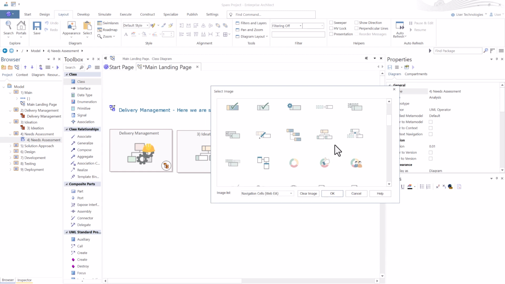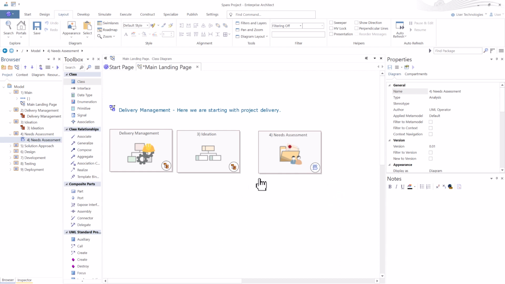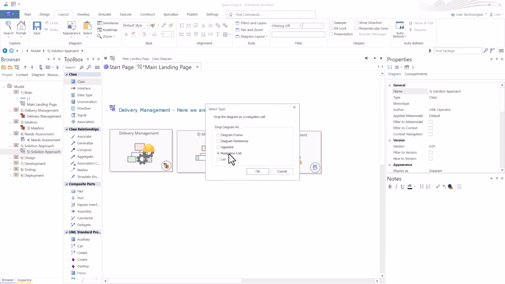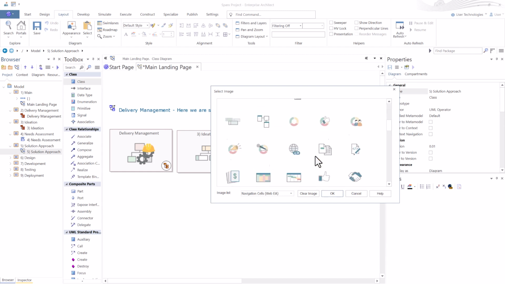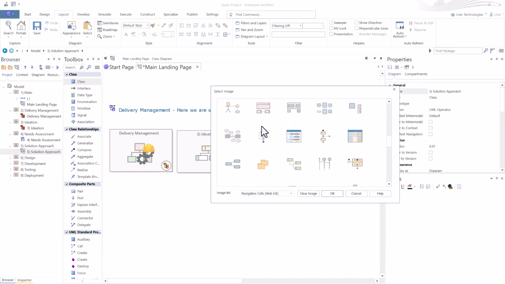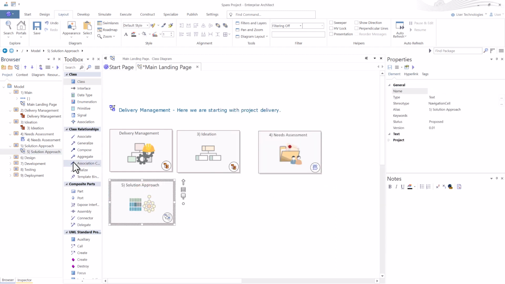So we're into needs assessment. Maybe I grab something with some people in it and go from there. So solution approach, drag that in. I'm just letting go of the mouse. I'll go ahead and select it. Remember the last selection you had, navigation cell, and we're on solution approach. I don't know, what could be kind of cool for that one? I always have problems with what do I want to pick? I'm going to go with what has the ADM, the TOGAF architecture development method in it. Yeah, that one looks cool. I got ArchiMate reference and all of that.